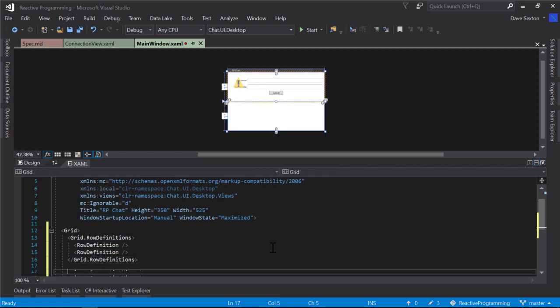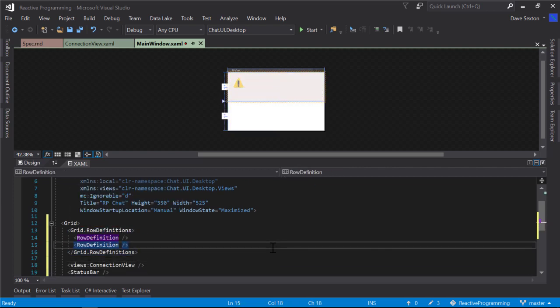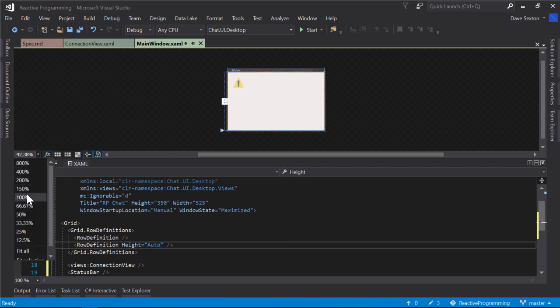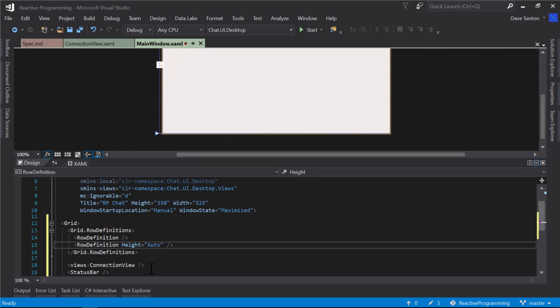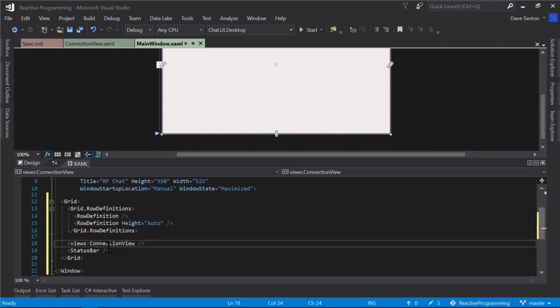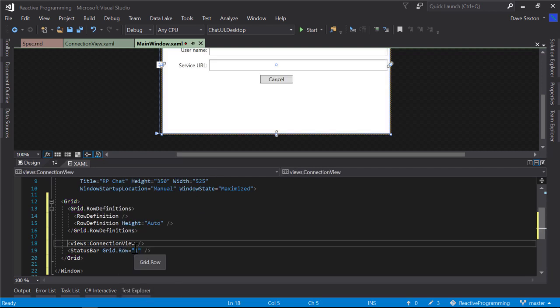So we'll need two rows, and the bottom row will be our status bar, and the height of that one will be auto, so it collapses. So the status bar is at the bottom, which you can't see here. In the window, it doesn't like it for some reason, but that's fine. And actually I have to make this grid row 1.